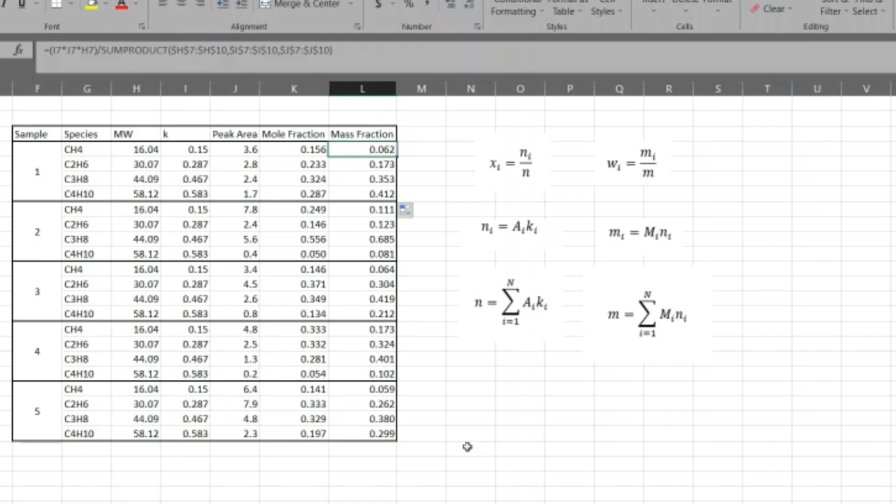Okay, now let's go ahead and do part B. Write a computer program, not a spreadsheet, to perform the same task. That is, calculate mole and mass fractions from measured chromatographic peak areas. The program should perform the following steps. Okay, so let's go ahead and change programs.